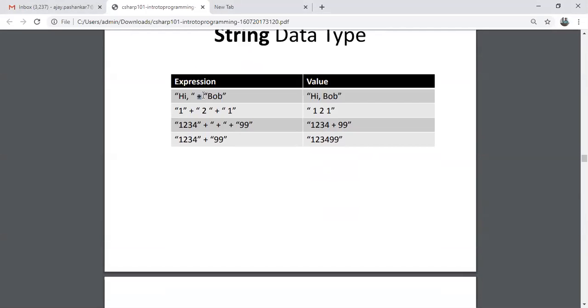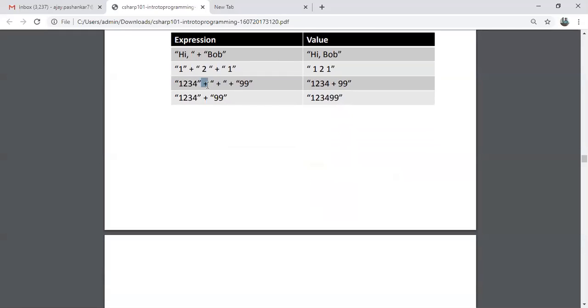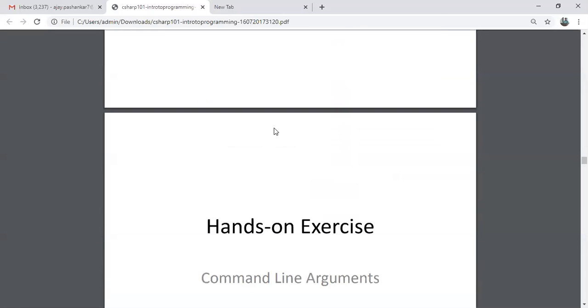Plus is used for concatenation, as you all know. So you can see this, by using this plus, they are just concatenated. It is not added. But if you take 1 2 3 4 without the double quote, and this 99 without double quote, then addition will be there. So this plus has a different meaning for arithmetic operation and for string operation. For string operation, it is treated as concatenation operation.